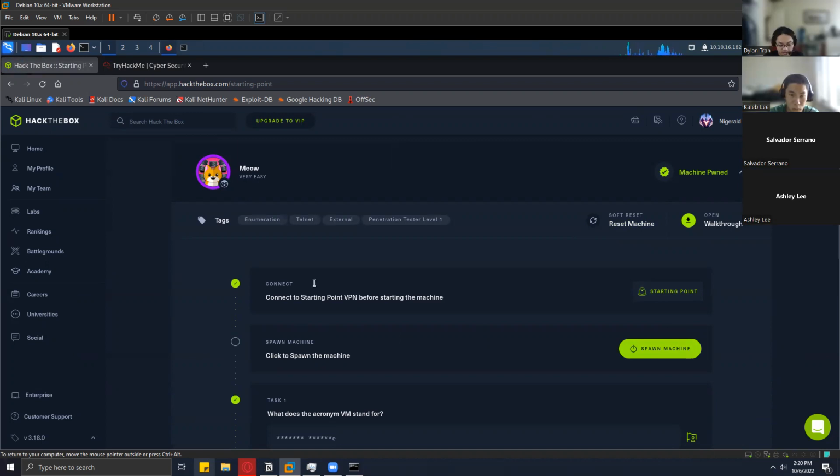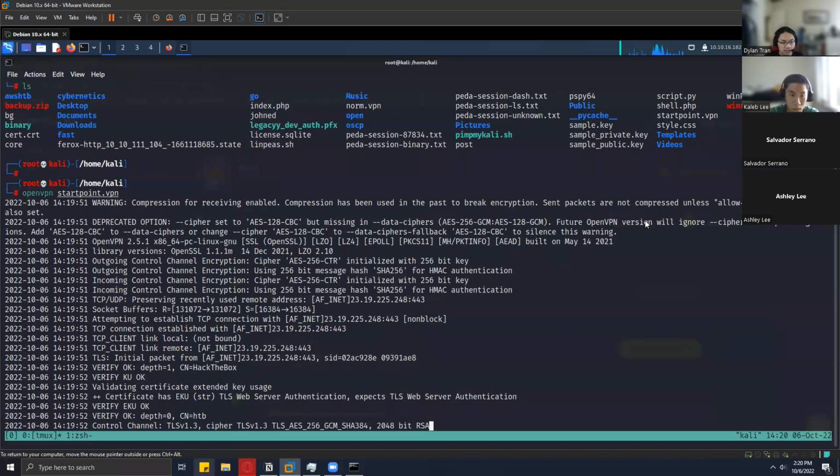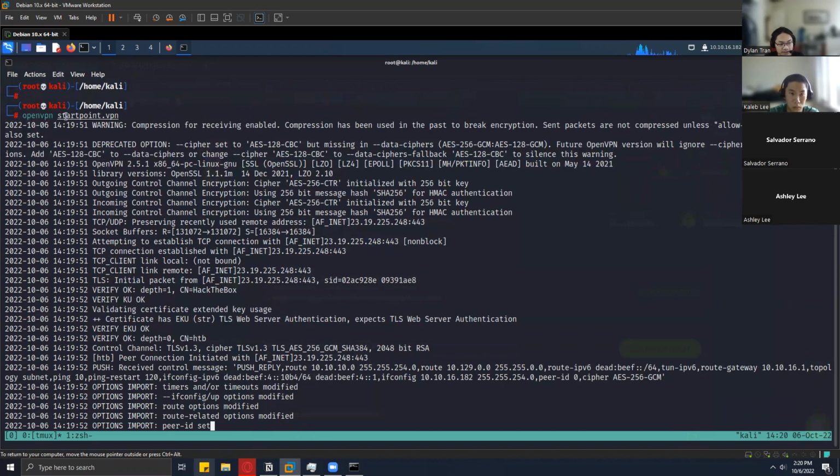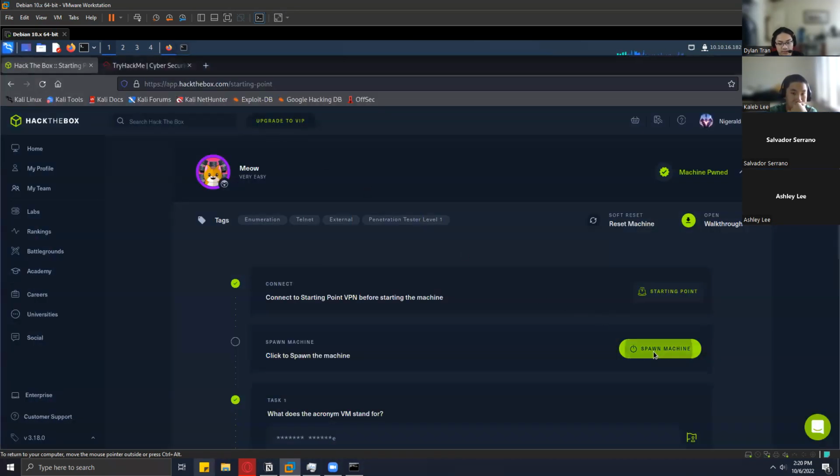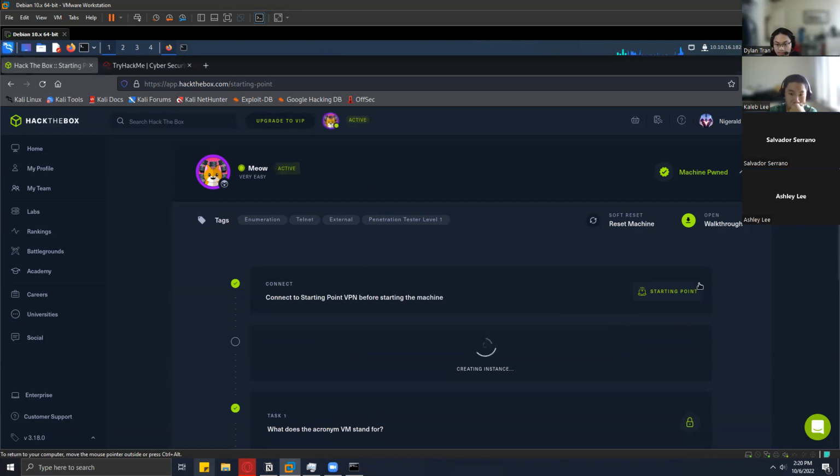So now that I'm connected to the VPN by running OpenVPN, last time I specified an absolute path, but if the file is in the same folder you're in, which is essentially the home Kali folder, you could just specify the name of the file if it's within the directory you're already in. So that's what I did over here.